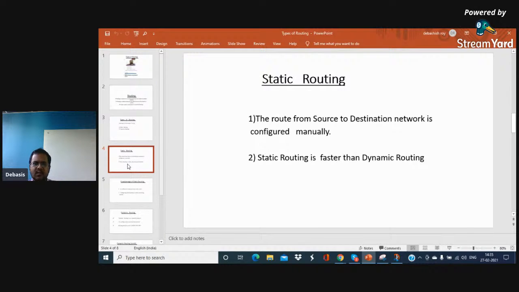Static routing is faster than dynamic routing because in the case of static routing, you do not need to process any routes. The router does not process the routing path. The path is already predefined, so in that case, static routing is faster. This is the advantage of static routing.